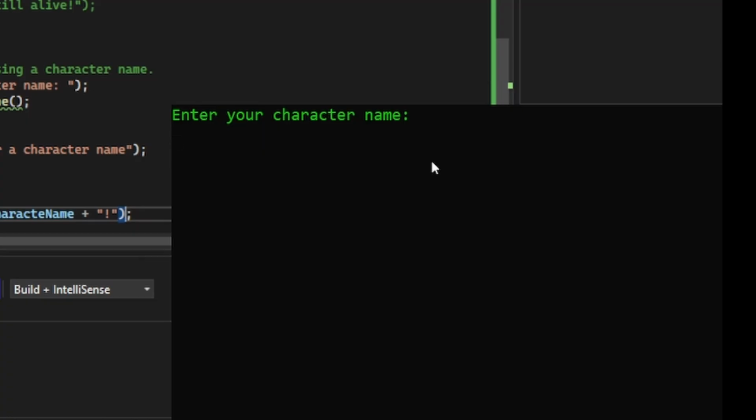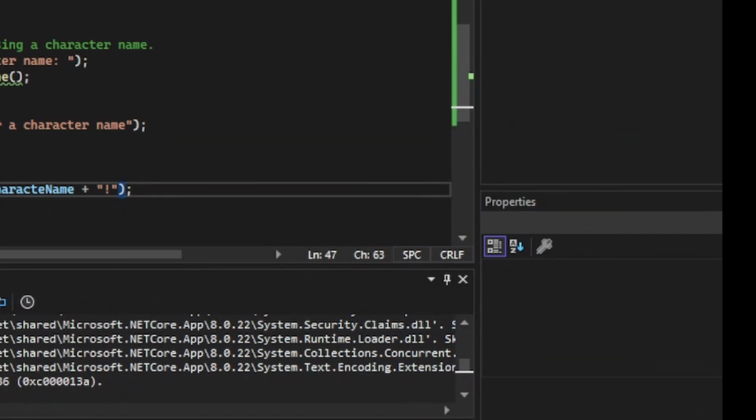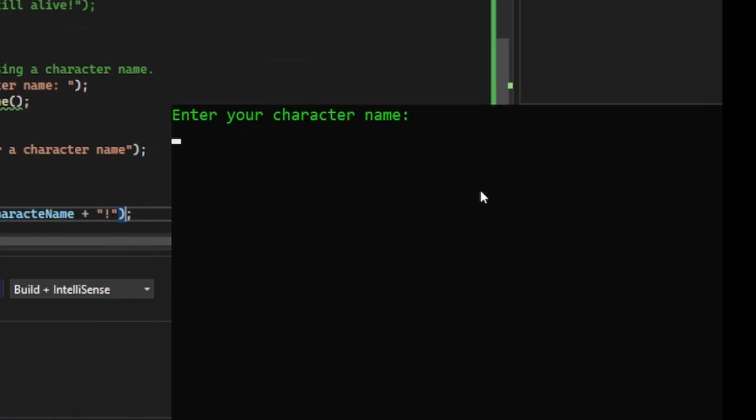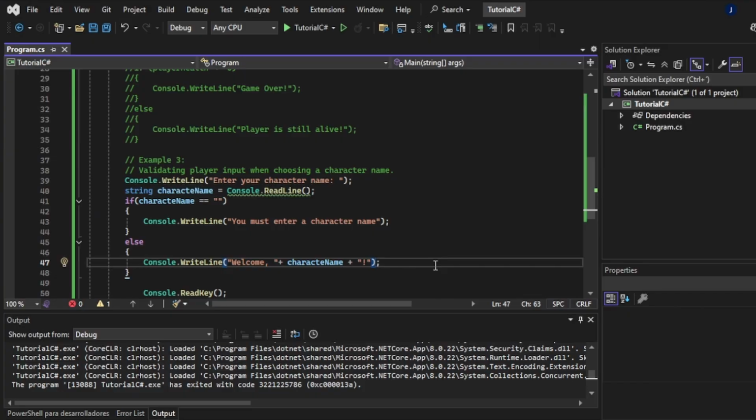If the player didn't type anything, this happens. We show an error message. Nothing. Otherwise, we accept the name and move on. Welcome, Alex. One, two, three. Welcome, it works. This is very useful for character creation screens or menus.